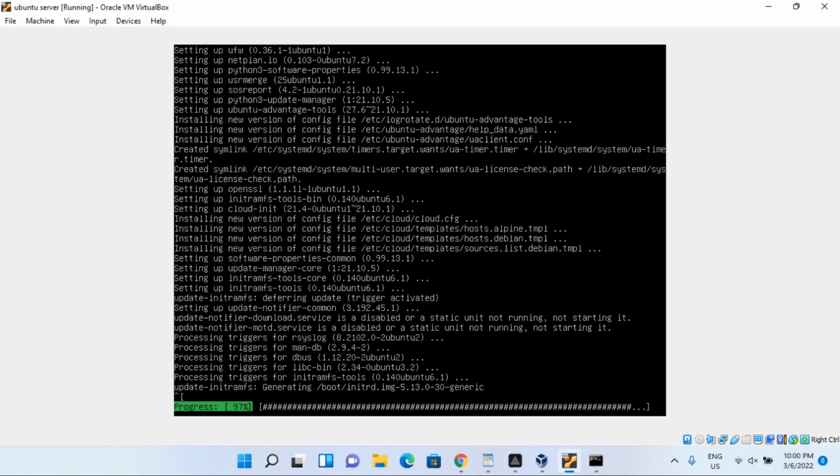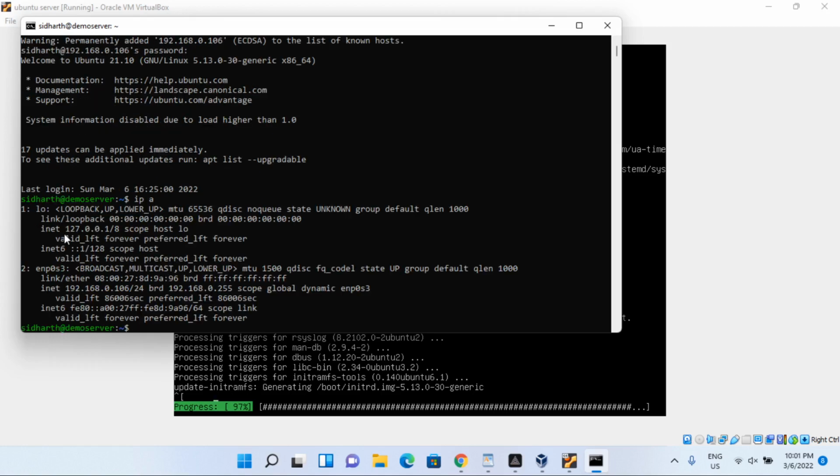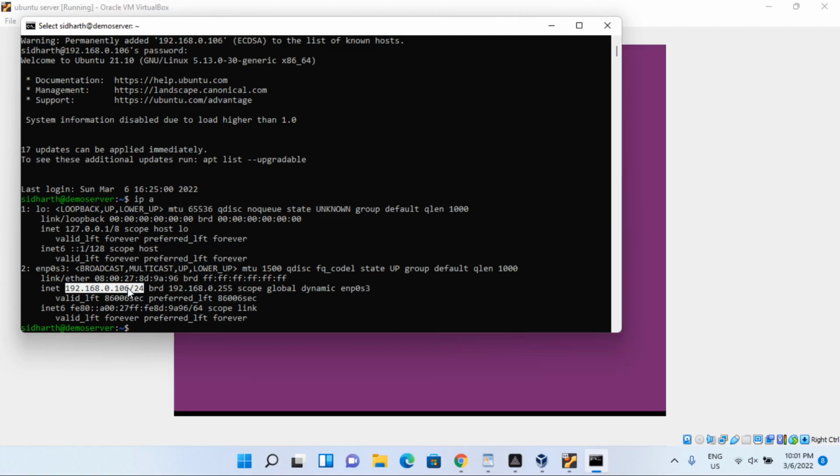While my server is doing updates here, through the command prompt, because I have SSH, I can log into the server and perform anything. You can see our IP address is here, enp0s3, 192.168.0.106, but this is dynamic, scope global dynamic enp0s3. We have to make it static. To do that, we have to make a change, but right now I'm not doing anything.